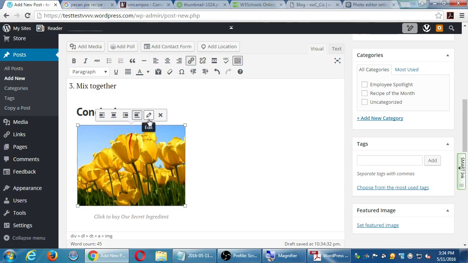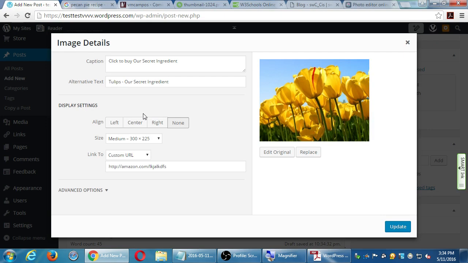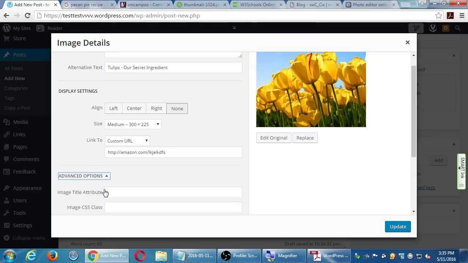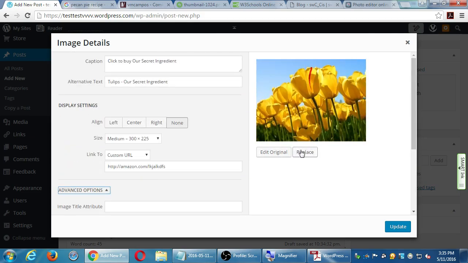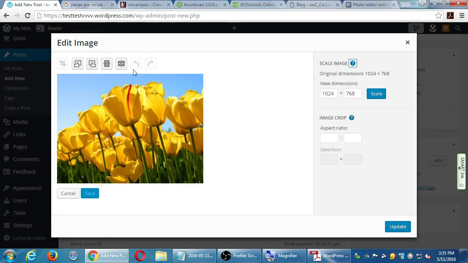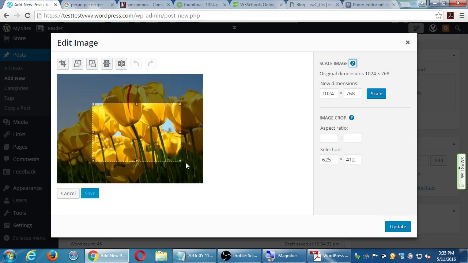And if I want to further make changes, I can go back to edit the pencil. I can change the caption, the alt text, alignment, sizes, all of that. Some advanced options, like for CSS and such. I can choose to replace the image. There is edit, and here is some basic rotation and cropping. I really wouldn't work with this too much. The scale does shrink it down if you choose, but I would highly recommend instead upload the correct images beforehand instead of trying to deal with it after the fact.